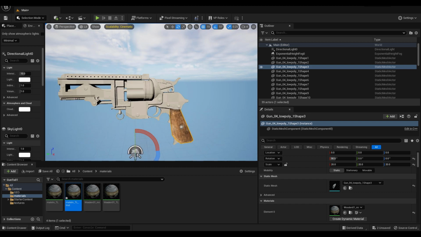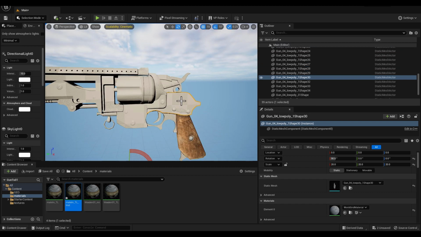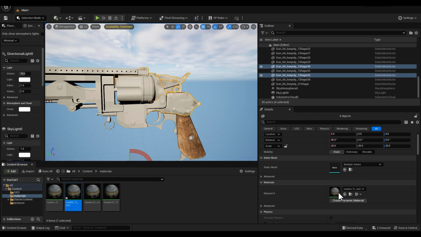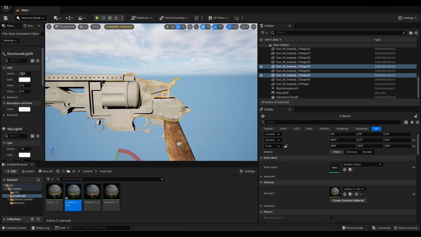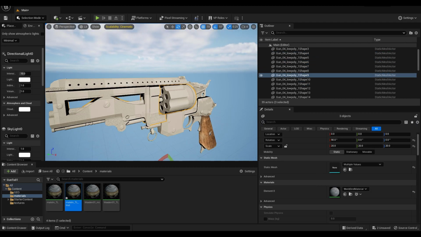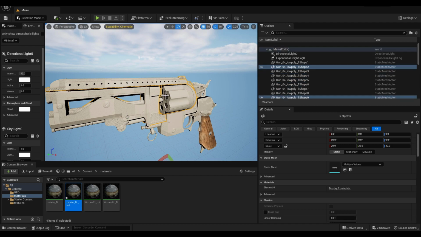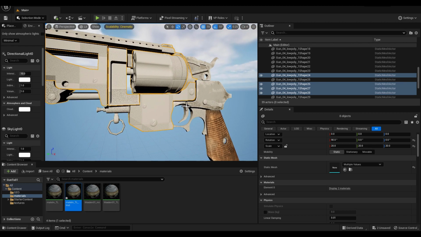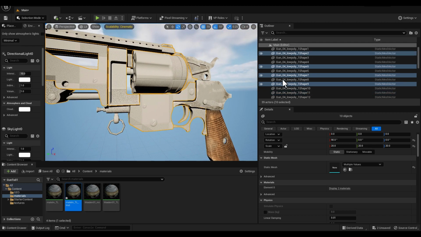So what I will do now, we'll select these things, throw on here. See, it's very simple, right? Select whichever part you want to give that particular material. Even here in the outline you can select one by one, but I am content with this.